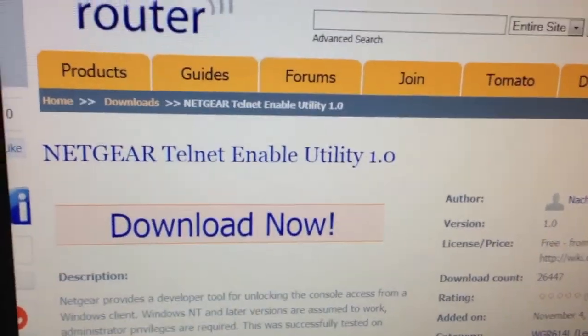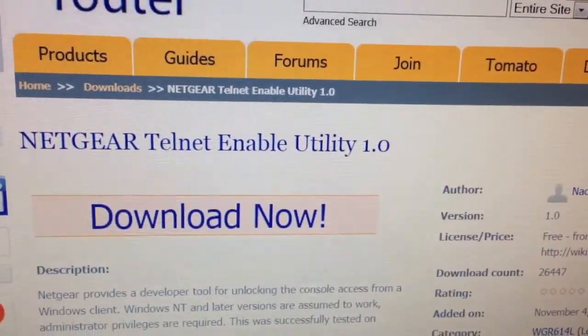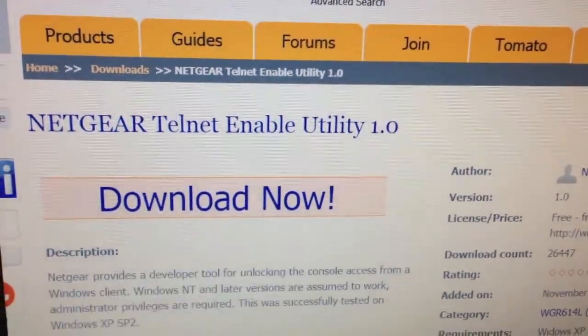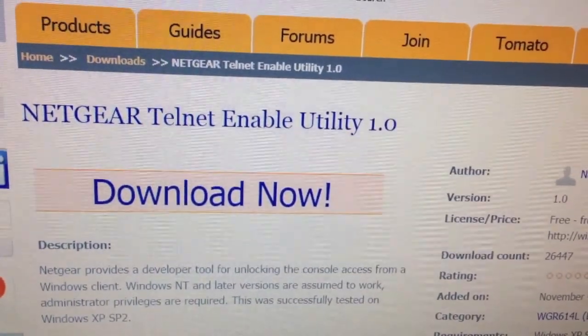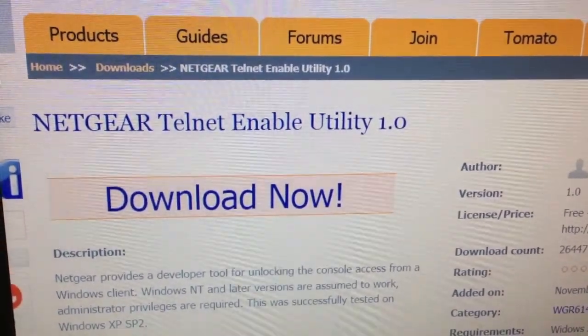First of all, go to myopenrouter.com and download the Netgear Telnet Enable Utility 1.0. I will put a link in the description so it makes it easy for you guys. That's the first thing you're gonna wanna do.